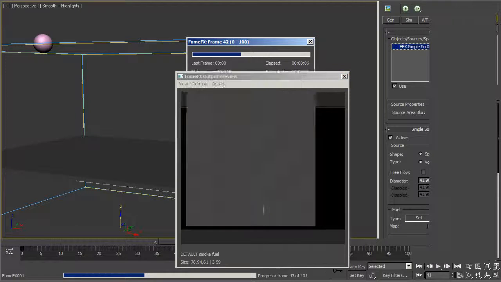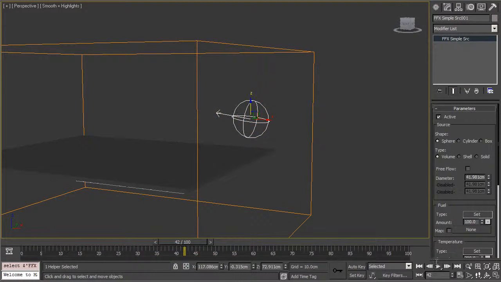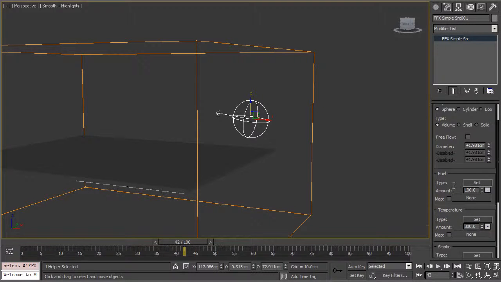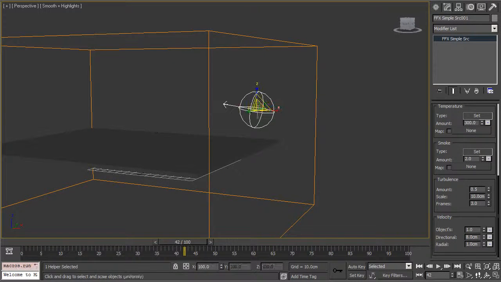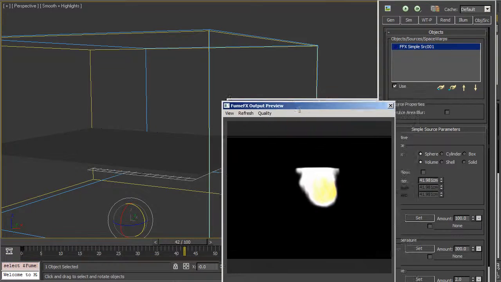So stop. You have all kinds of little controls on this simple source. For example, you can access them here, or you can access them from inside the FumeFX floating dialog. We can change the directional velocity, bump that up, and you'll see now it'll shoot out of the arrow at a much greater speed. We'll also shrink it down so it looks a little cooler.